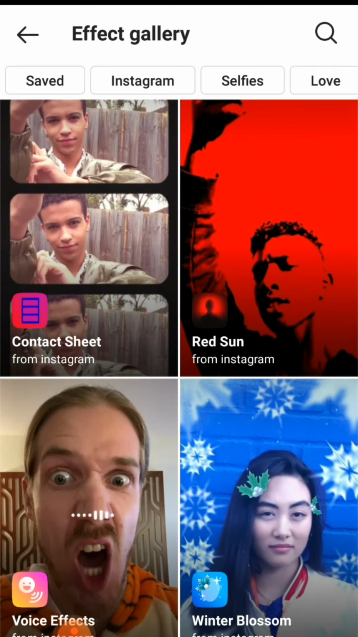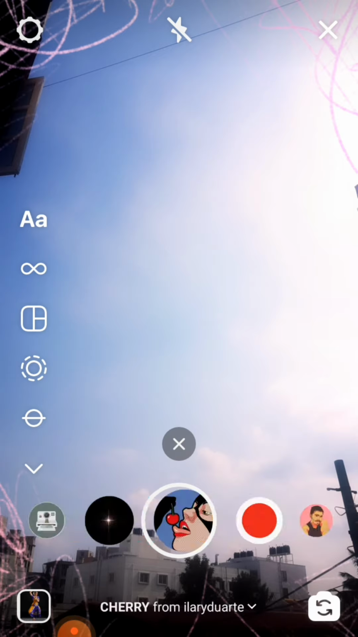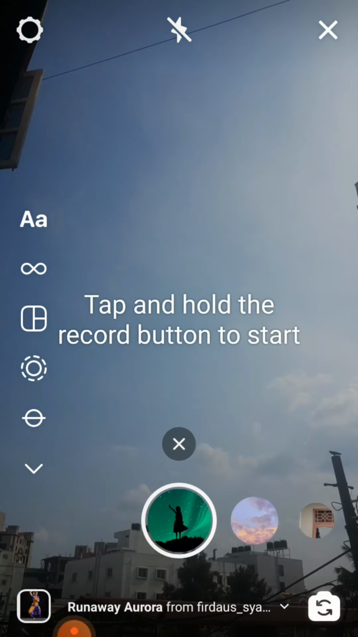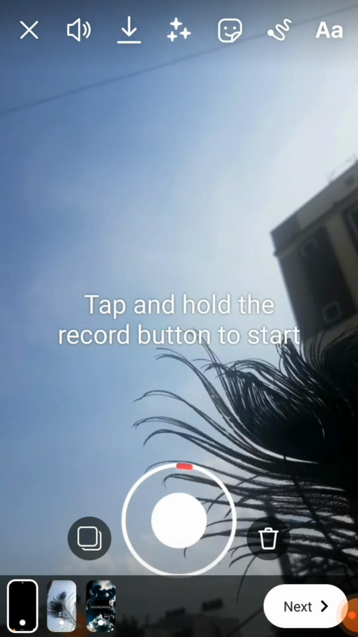After downloading, go back. Now swipe to the left till end. You see the filter which you downloaded. Now tap and hold for the screen to record your video.